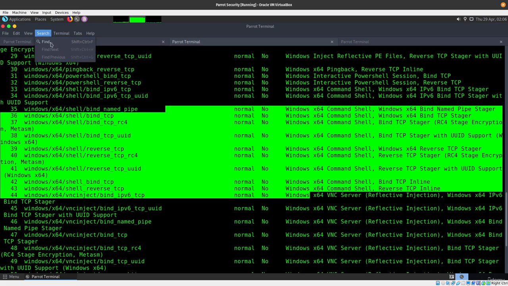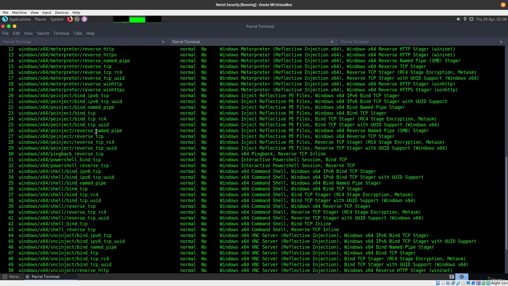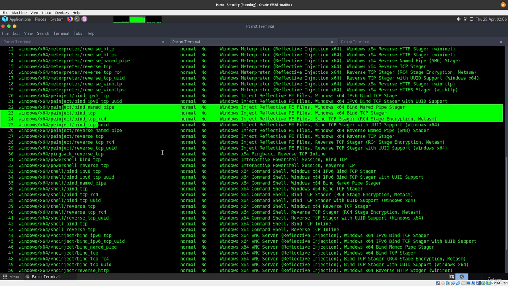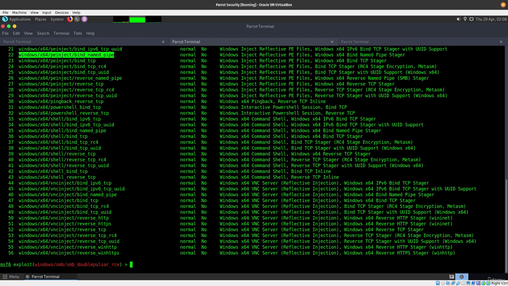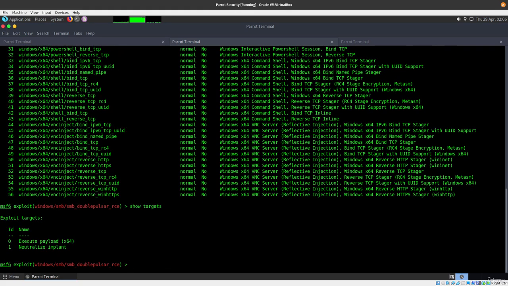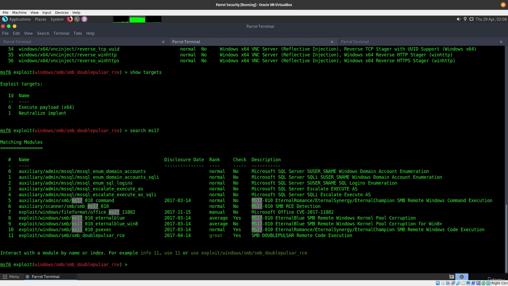Let's make this a little bit smaller so it looks better. There we go. From over here you can see that all the payloads that are available are for Windows 64. Also, if you do a show targets, this one will show you the targets. You can see that it is only for x64, so therefore I don't want to use that. Let's do a search MS17 again, and I know as a fact, because I've used it before, that the one that works for x86 or 32 bits is this one over here, right?